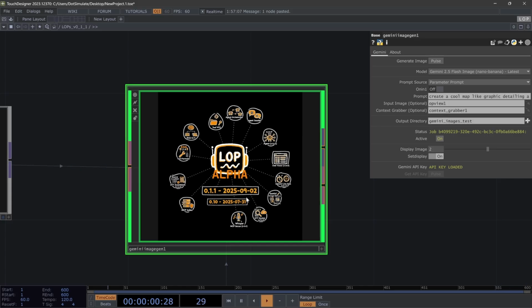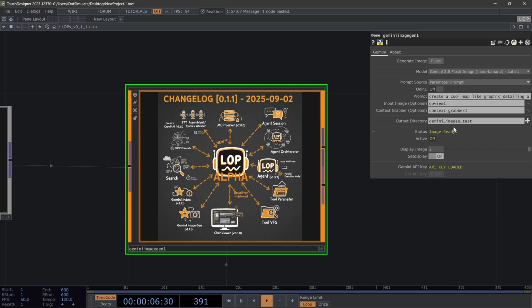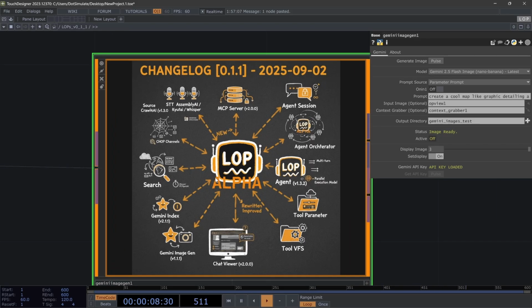Another thing that I updated, and when is this image going to come in? It's taking forever. There we go. Saving image. Ooh, this one's even better. Rewritten, improved. Gemini index. I don't know what the Gemini index is, honestly, but we do have the agent session, the MCP server. Yeah, I mean, it's pretty crazy how good the text is.